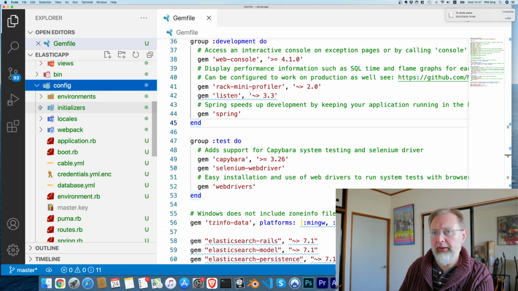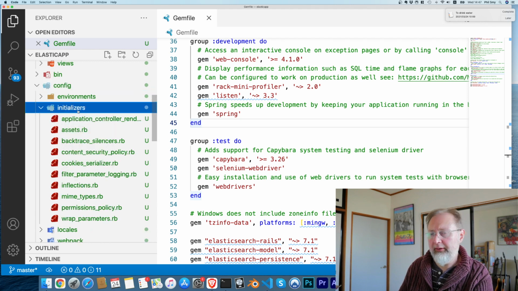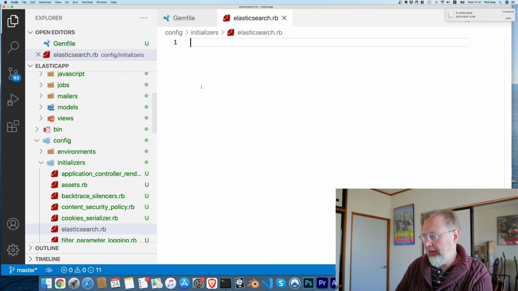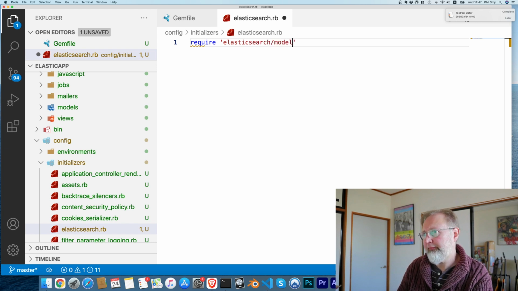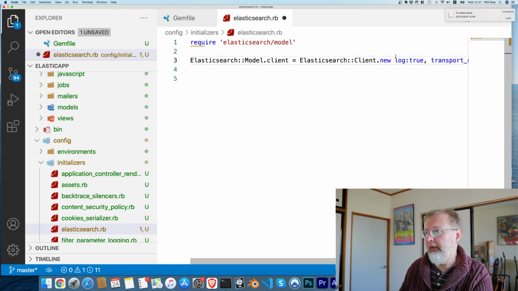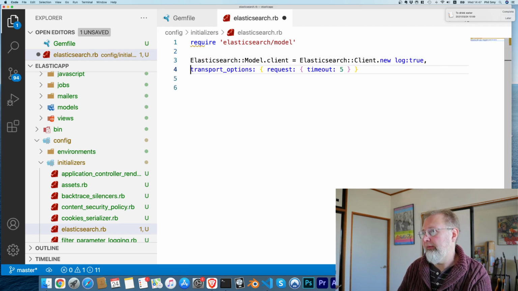So we're going to create an initializer file. Config initializers, and we'll just add one in. Elasticsearch.rb. And what we're going to do here, Elasticsearch model, and I just want to turn on logging. I'm just going to copy in something that I've got before. You can just see what I've got here.